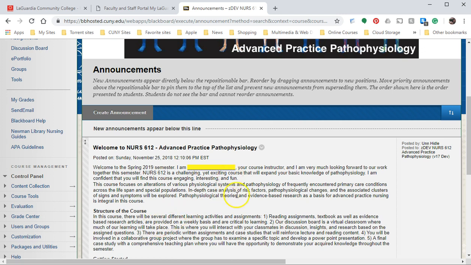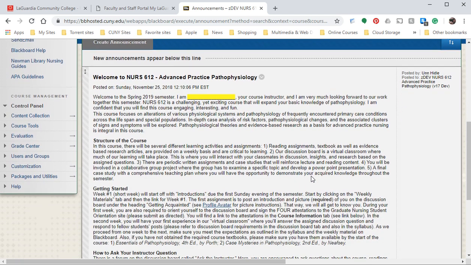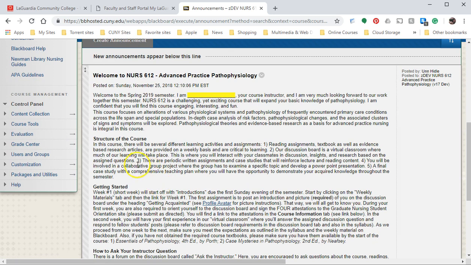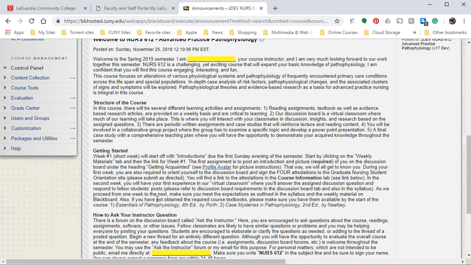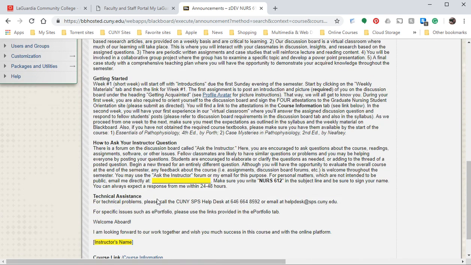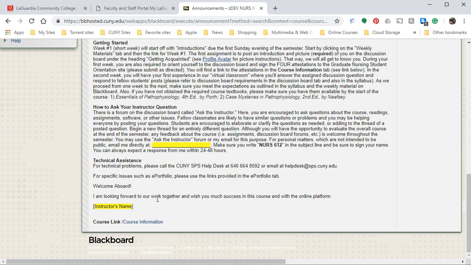As you can see, this is our first announcement, and it's basically a little welcome to you for this semester. We have laid out a little bit about the structure of the course and how to get started for the first week. When you have a chance, just read through, and you will have the first few days up to a week covered. It also gives you a hint on how to ask your instructor questions, what resources to use, how to get technical assistance, etc.